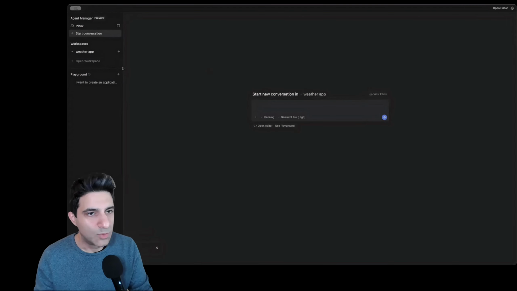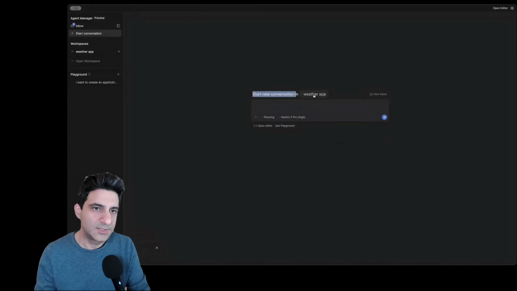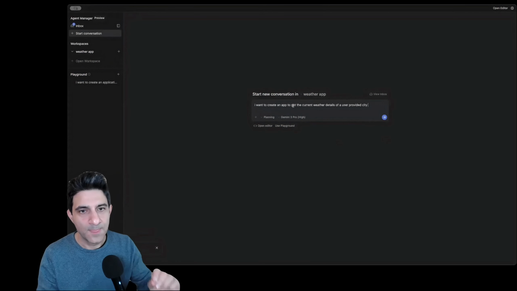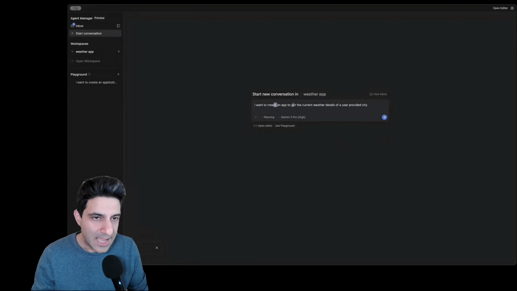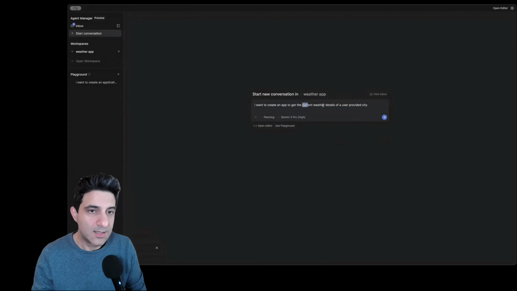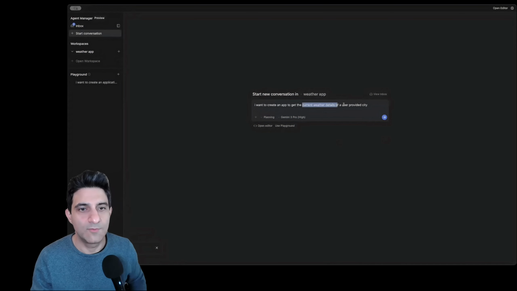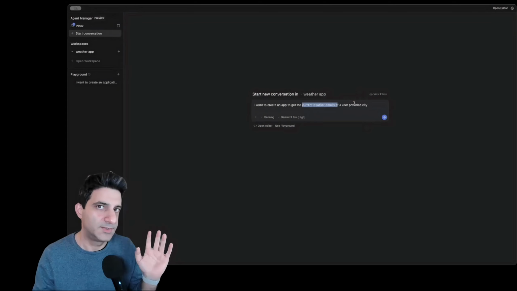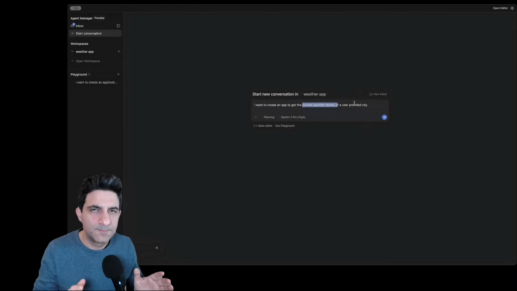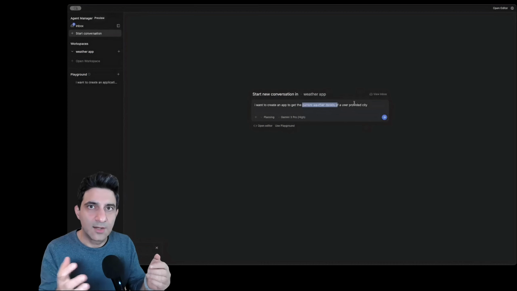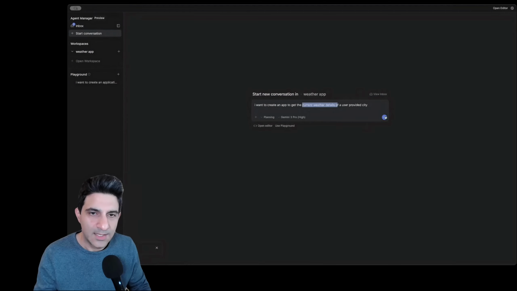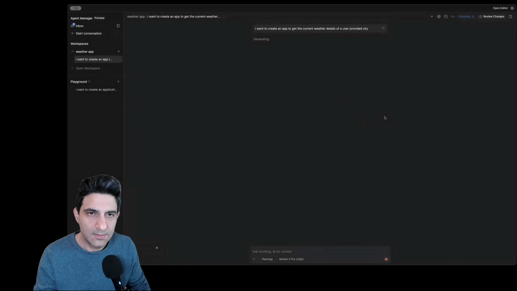And what we're going to do is, you will now run a new conversation in the weather app. This is the app that we just created, or the folder that we just created. And I'm going to ask the AI to create an app which will get the current weather details of a user provided city. This is very simple input, right? Solving a problem for me where I want to understand the current weather of a particular city. And let's see, hit go.